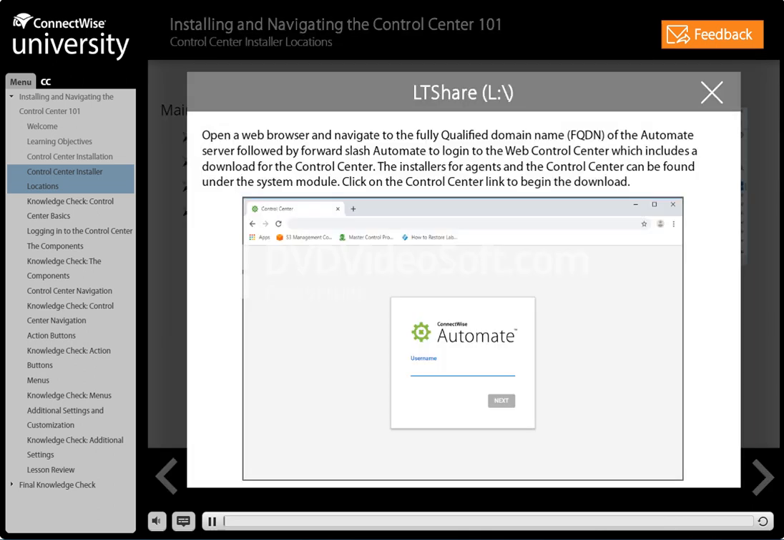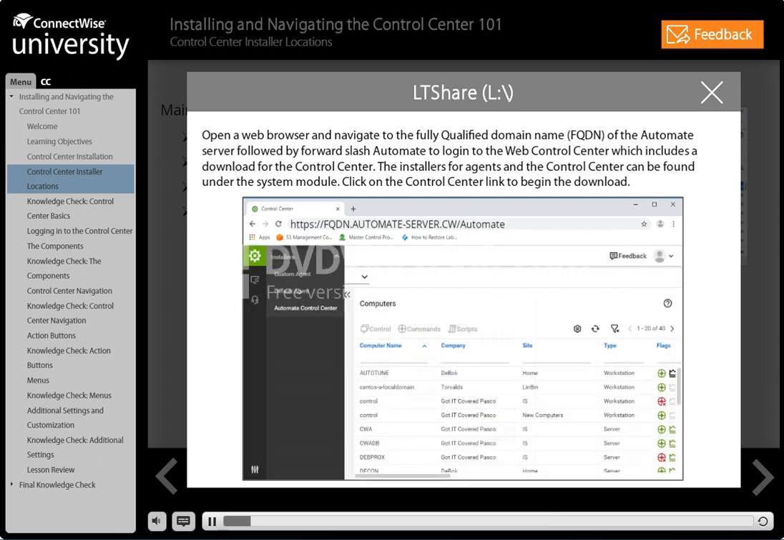Open a web browser and navigate to the fully qualified domain name or FQDN of the Automate server, followed by /automate to log into the Web Control Center, which includes a download for the Control Center. The installers for agents and the Control Center can be found under the System module. Click on the Control Center link to begin the download.